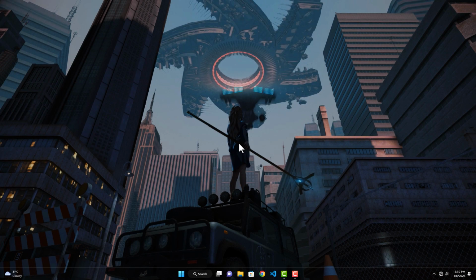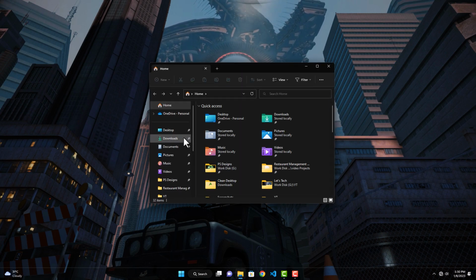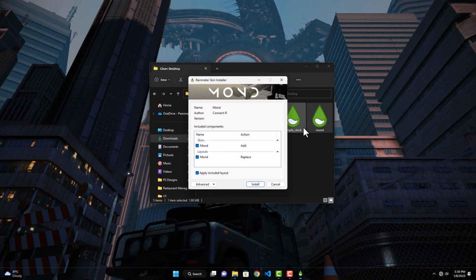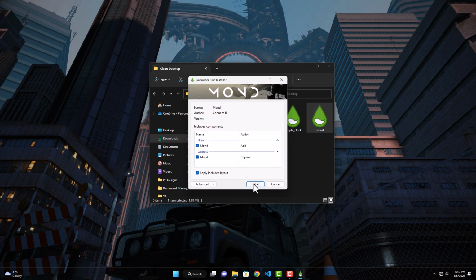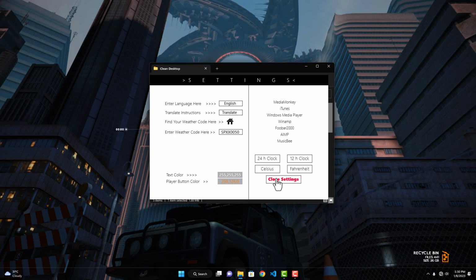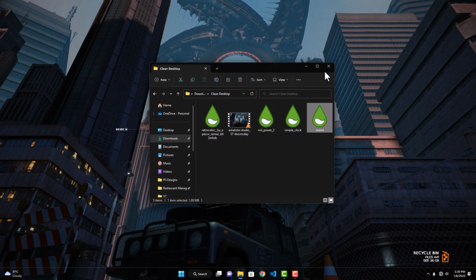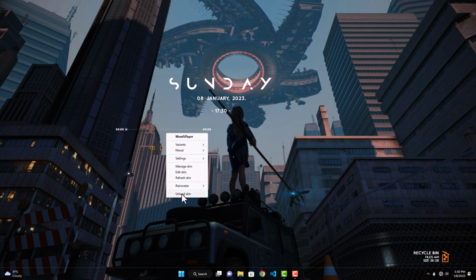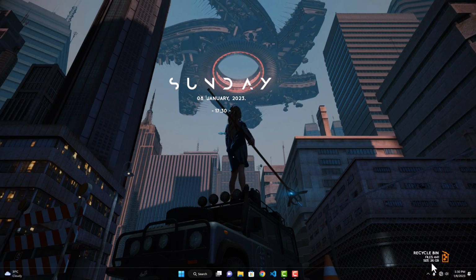Now let's install Mond skin to the Rainmeter. Go to File Explorer and open Mond skin. You can download all the skins and resources used in this video from our site. Install Mond. Next, we have to remove the widgets we don't want. Right-click the widgets and select Unload Widget.